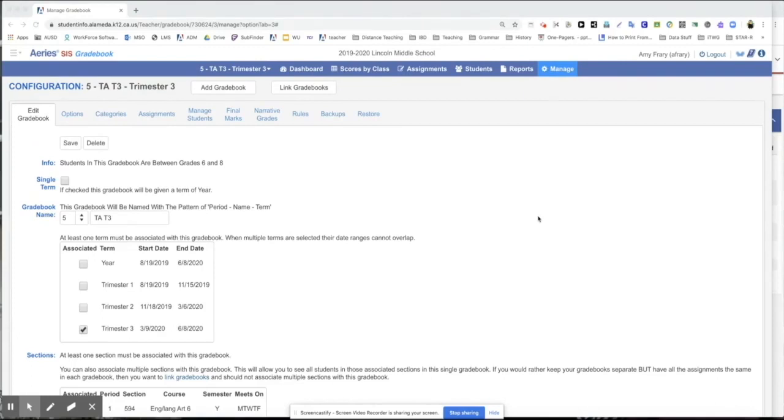And as a reminder and a request, this is a live, real teacher, real student gradebook that I'm sharing. So please don't share this link beyond the Lincoln staff population. So don't put it out to parents or students.